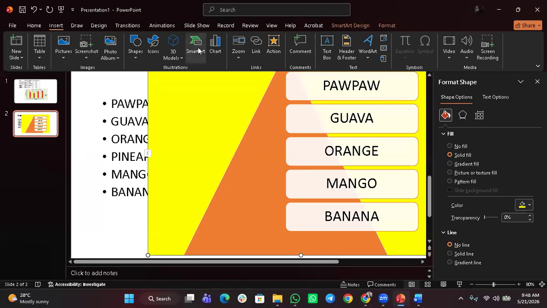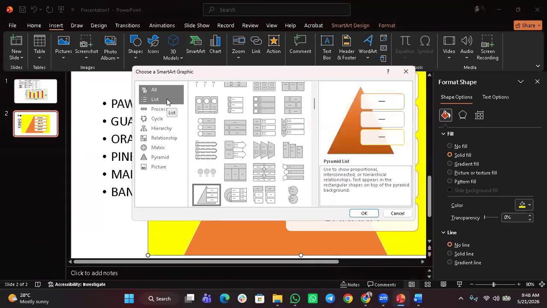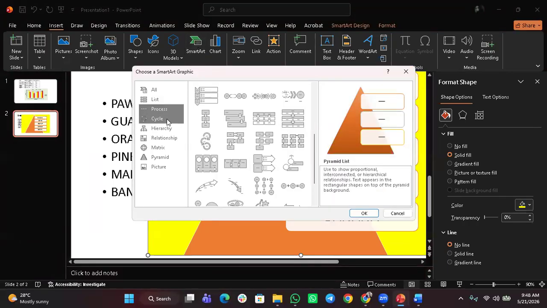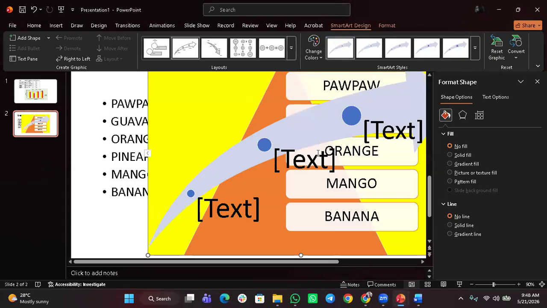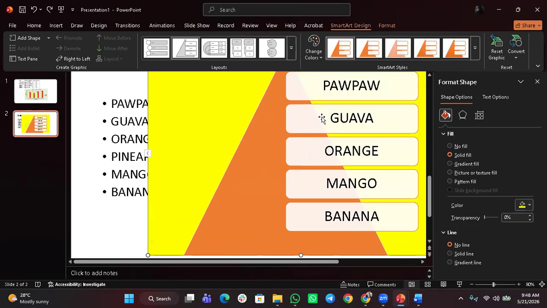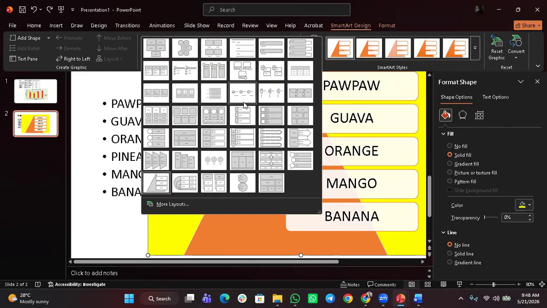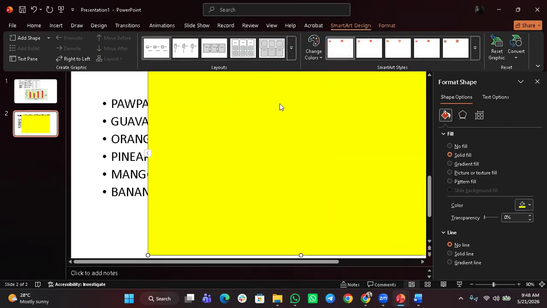Now, you can decide to come and change maybe the kind of, let it be in form of upward arrow. Okay, if you click OK, then you can decide to put different text there for upward arrow if that's the type you want. But because of time, you may not need all those ones. And then, so those are the different SmartArts that we have.